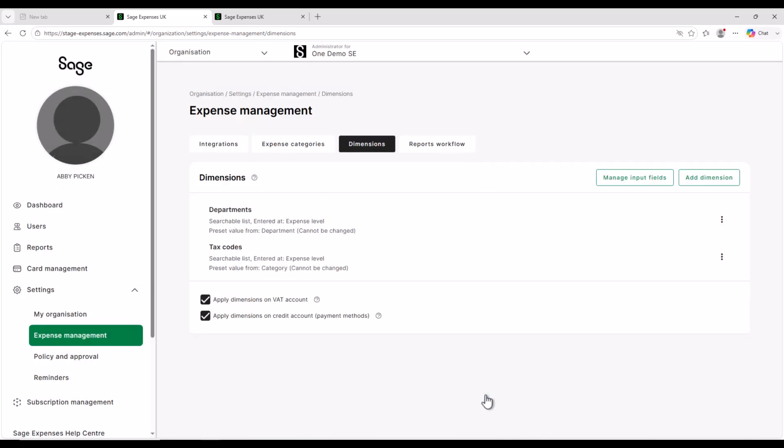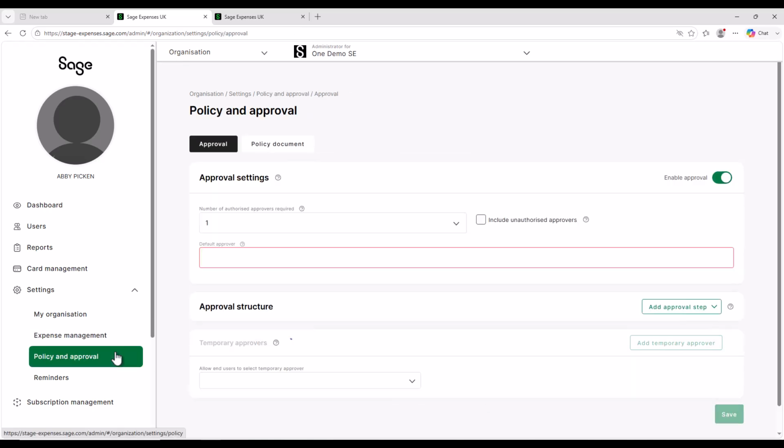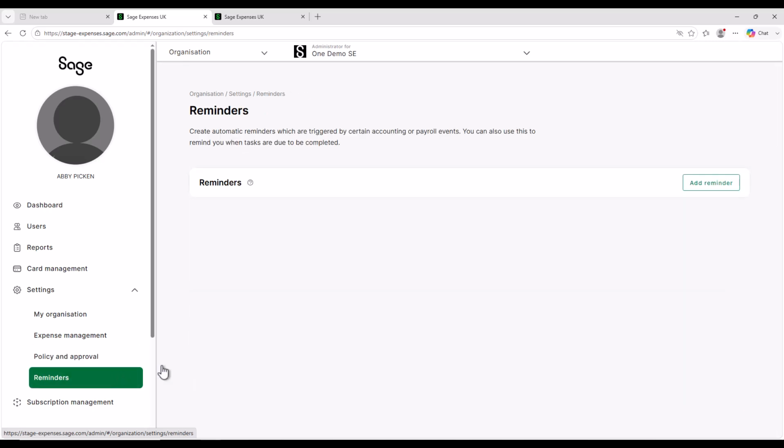If you wish to add additional approvers or add approval structure, you can do this from the Policy and Approvals tab. In the Policy tab, you also have the option to upload policy documents that explain the company expense policies to your employees. And finally, if you want to add reminders in for your users to prompt them to complete their expenses, you can do this from the Reminders tab by clicking the Add Reminder.